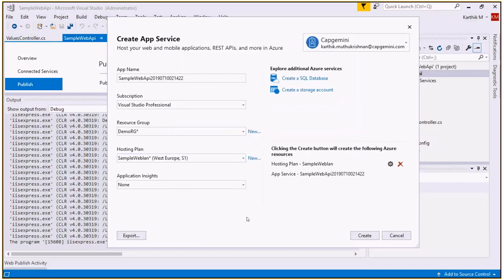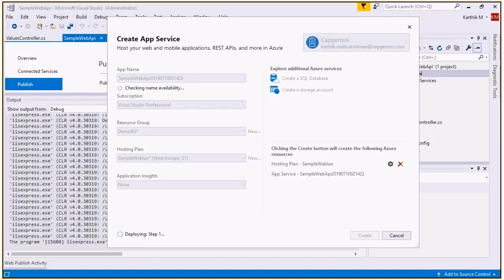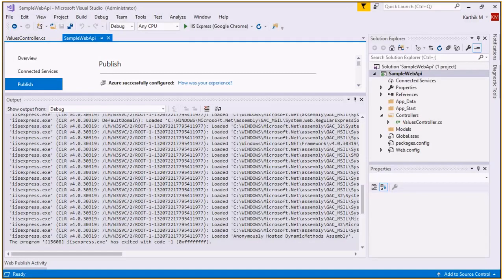I don't want Application Insights as of now. If you want, you can even create the database and the storage account and all those things, but I'm not going to do that now. Let me click create. So it's going to create this and it will try to deploy our application inside our Azure. It will take some time. So now it got published successfully.